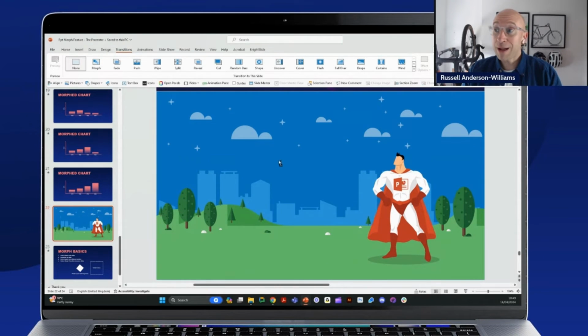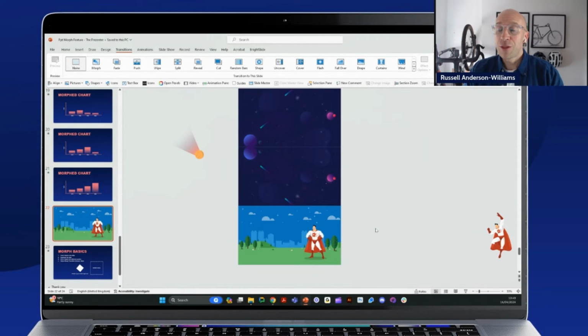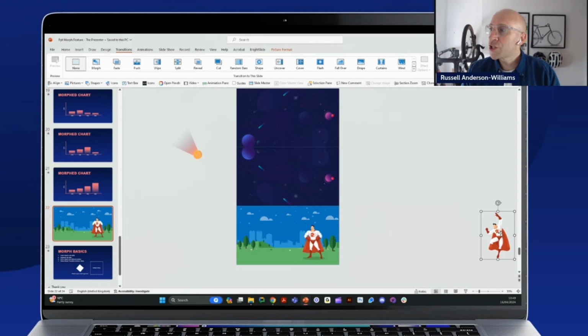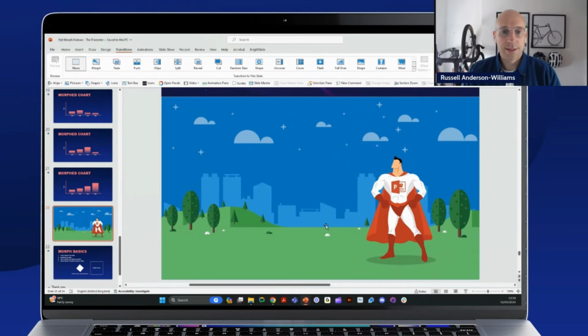But if I just zoom out a little bit from this slide, you'll also see lots of other content that isn't in the visible space of the slide right now. And you'll see why. So I've got another version of the superhero over here on the right in a slightly different pose. I've got some space backgrounds at the top, and then I've got this meteorite image just floating around here in the top left. Now, none of that is visible to the audience straight away, okay? All the audience is going to see at the very start is this.